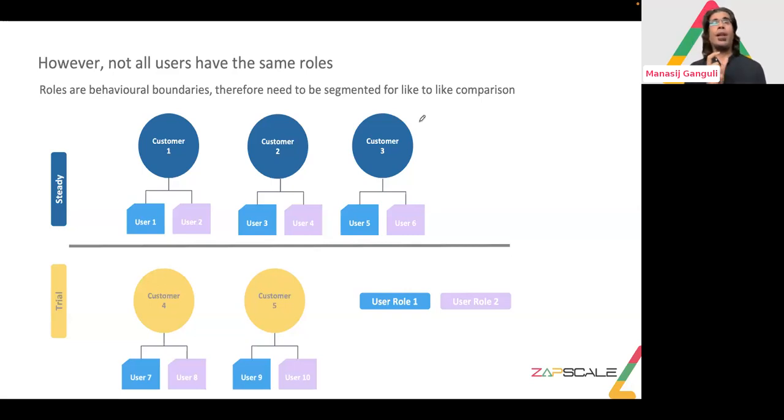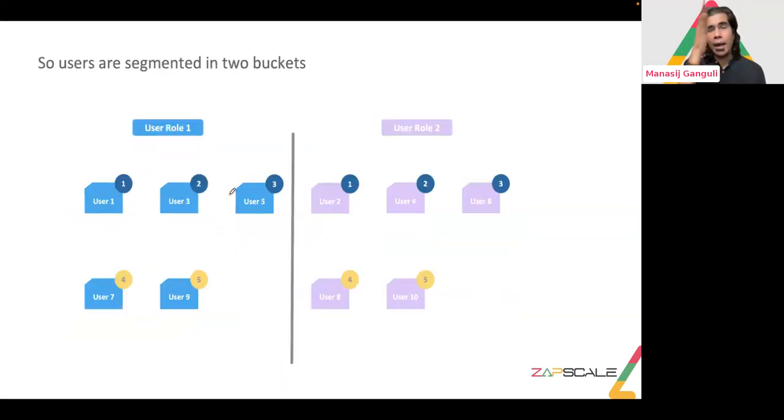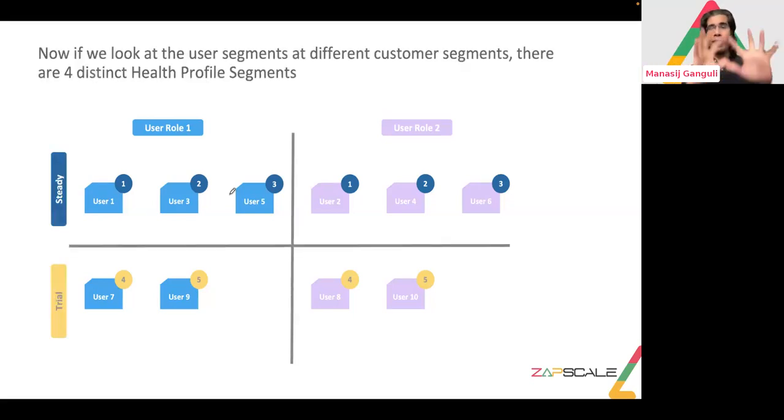So your users of your customers can take either a user role 1 or user role 2. Now ask yourself, can I compare a blue user role with a pink user role? The answer is no, because your product will have different functionalities for these 2 roles. So therefore, we must segregate the user roles as well. So now once we have also segregated the user roles, we get a view like this.